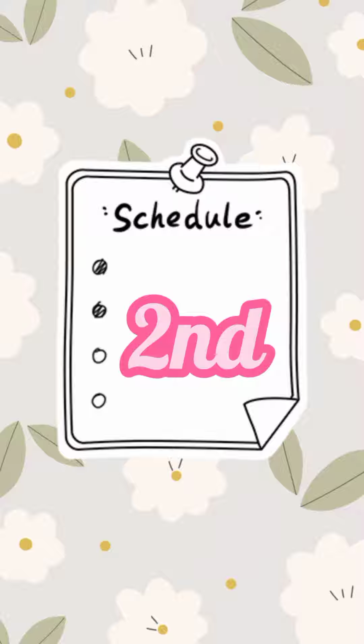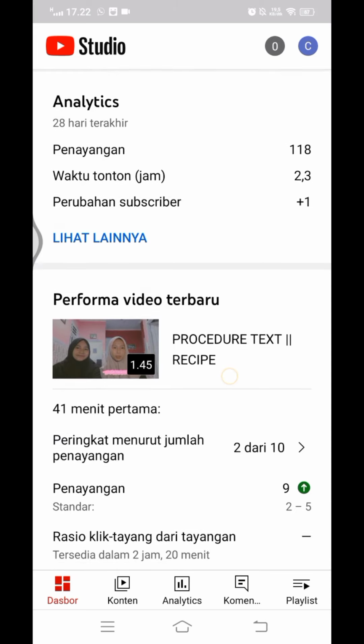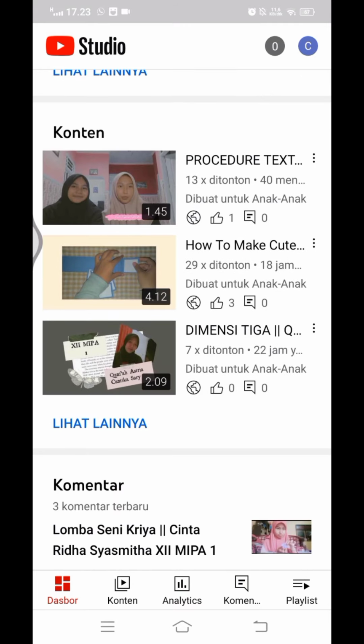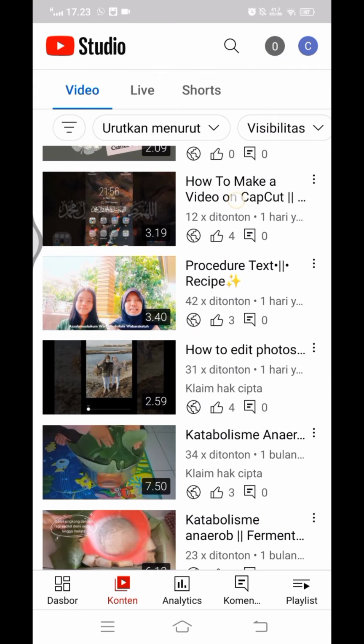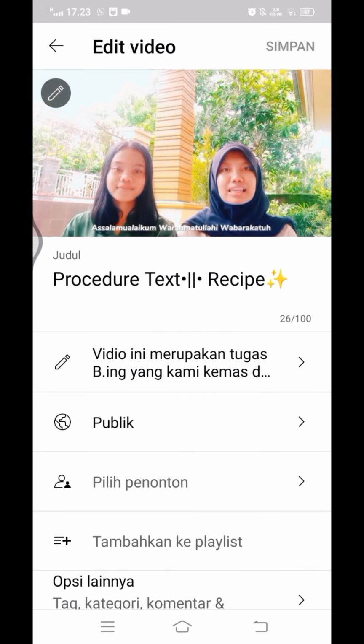Second, apply the thumbnail we made earlier via YouTube Studio. Open the YouTube Studio app. Swipe until you find the content section. Select Lihat lainnya. Then, select the video that we want to give a thumbnail. Click the pencil icon to edit.